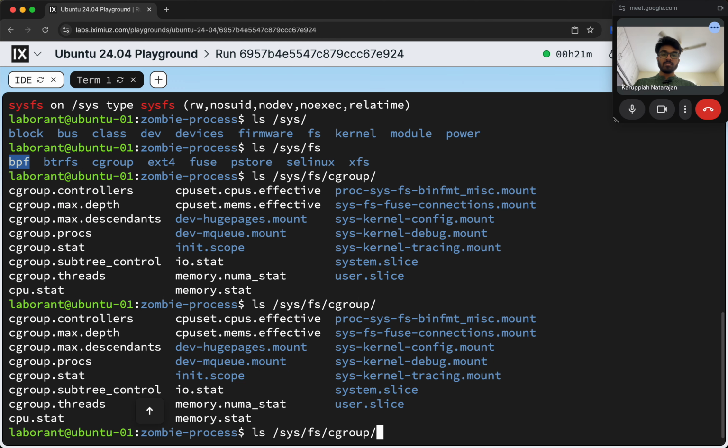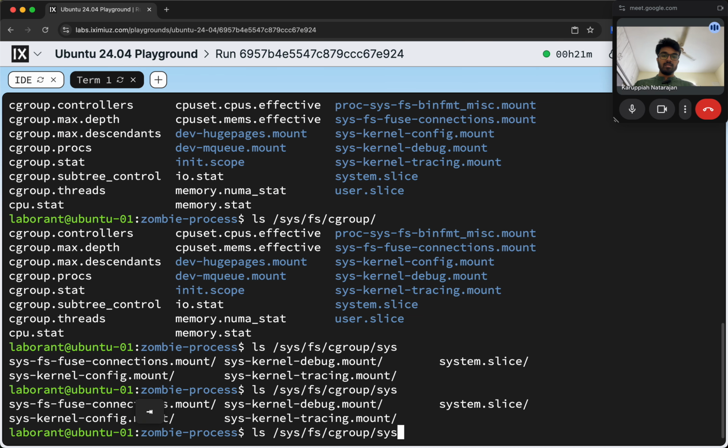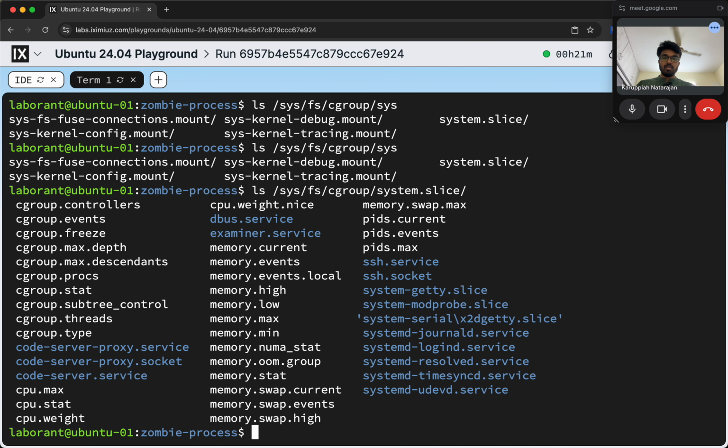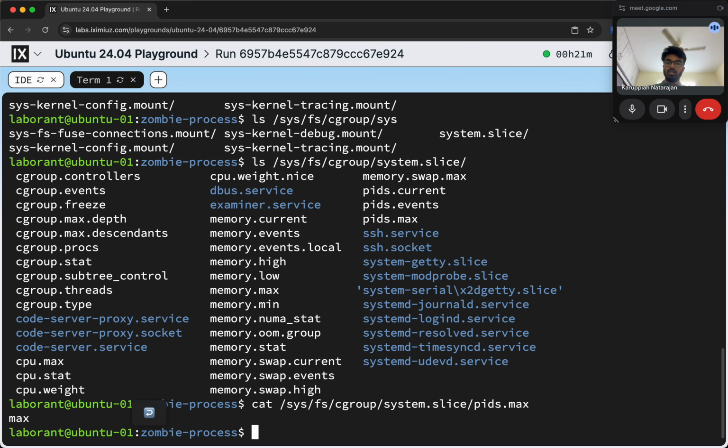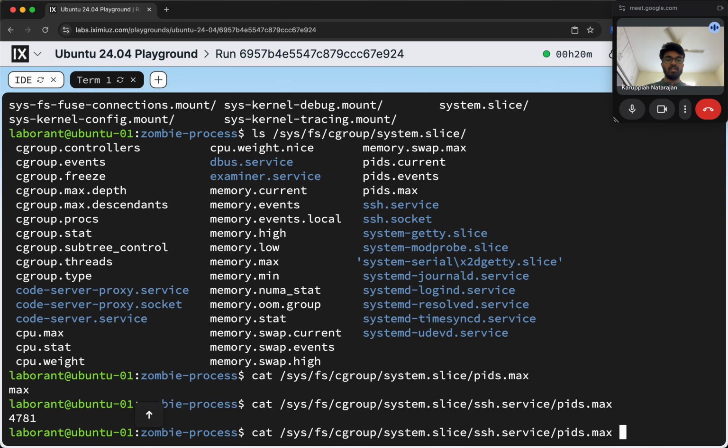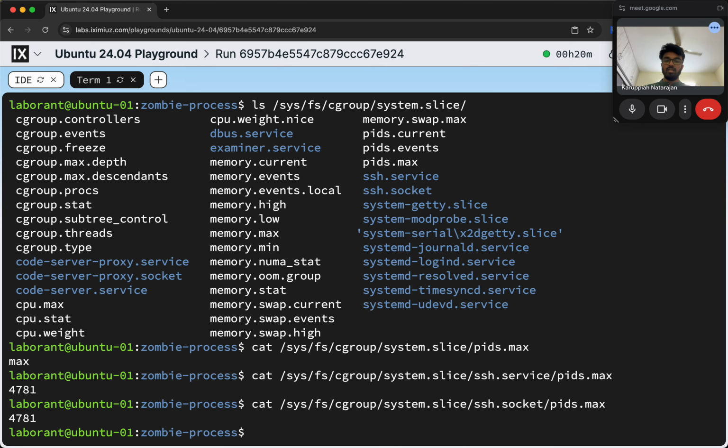System slice, and here you can look at the different other stuff, pids.max for this also. It's just max, which is the actual complete max, I guess. SSH service, pids.max is 4781. For SSH socket, it's 4781 and whatnot, right?